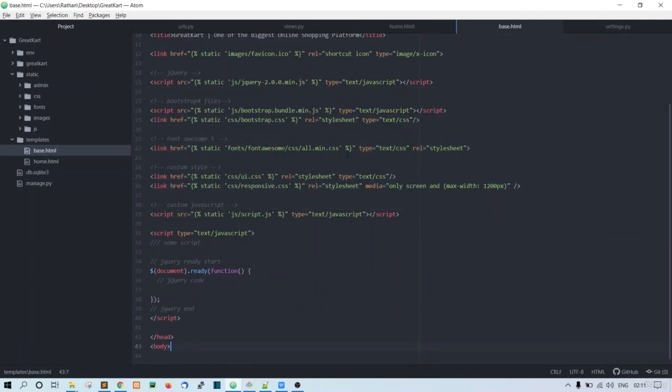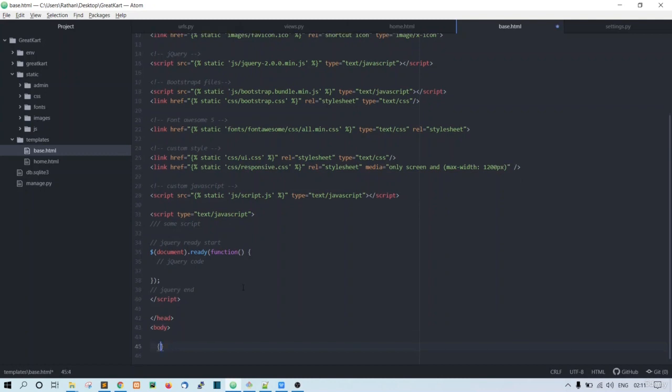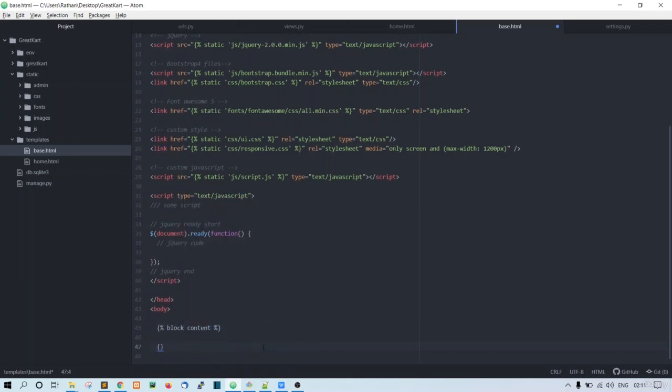Once this is done, now open the curly bracket and percentage. Here you have to say block content, and then end block. So in this place we are going to load the content. Let me comment it here: here we have to load the content. This is in the base.html.